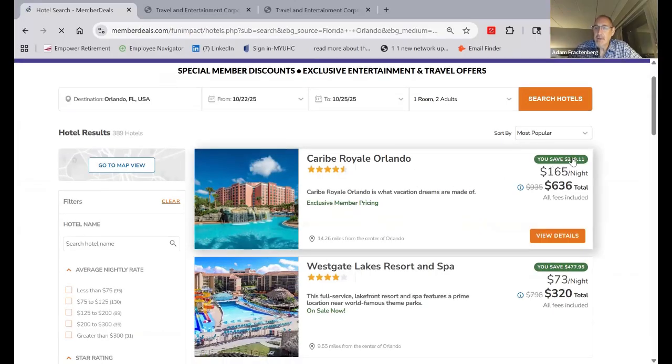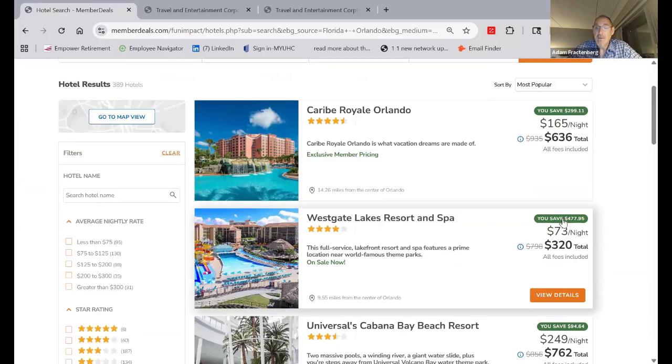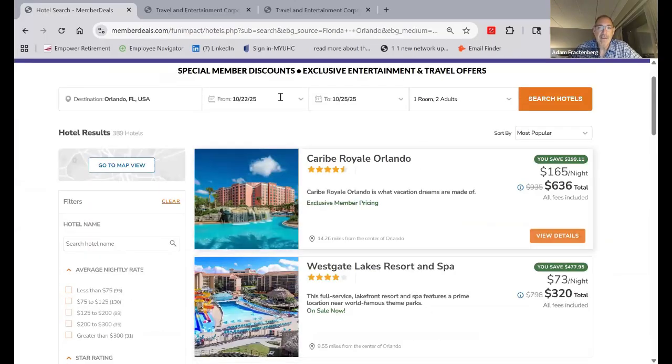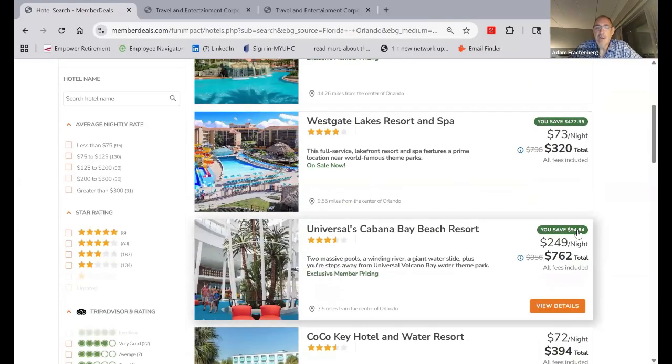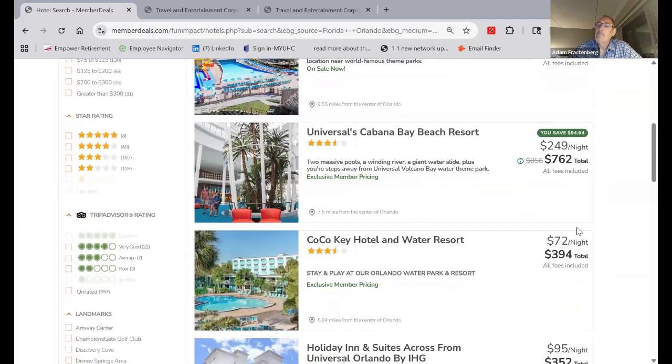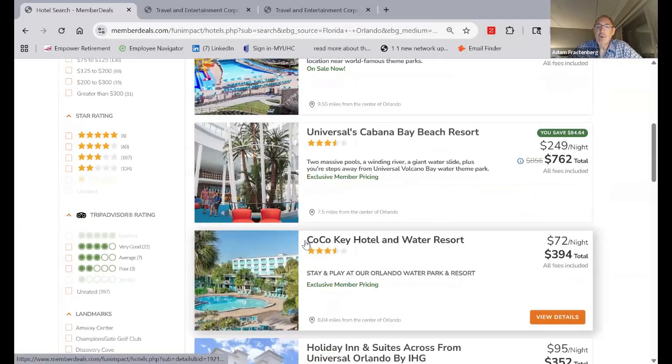So if you see a little green flag here, for example, on this one, you're going to save $299, almost $300 on your stay. This one, you're going to save $477 on your stay. Again, for those default dates that we put in here, right? Those 3 nights. Here, you're going to save $94, so a little bit less. But let's take a look here. The Coco Key Hotel Resort, only $72 a night, but there's no green flag.